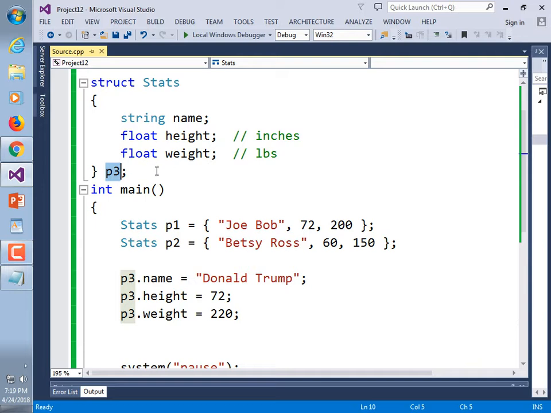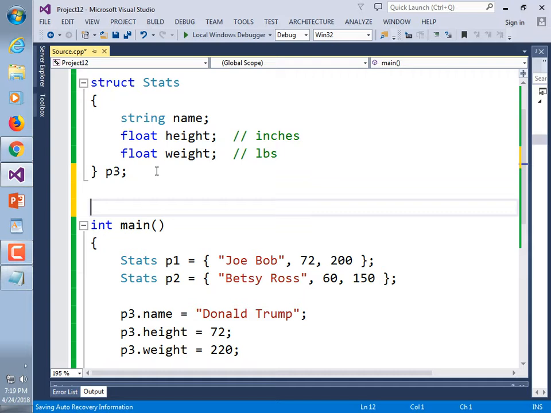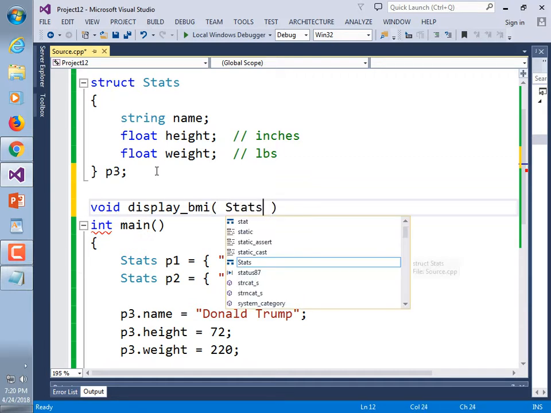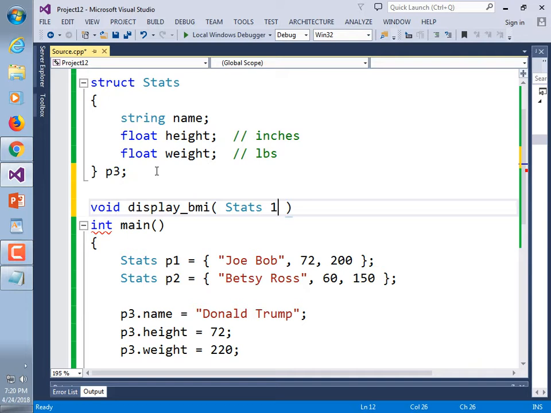Okay, now I want to define a function that calculates and prints somebody's BMI. Or I guess it could just calculate it. It doesn't have to print it out. But let's go ahead and do something called display BMI. Doesn't even need to return anything. So I'm going to declare it as void. Void display_BMI. And what does it take? It takes a set of stats. Stats st.